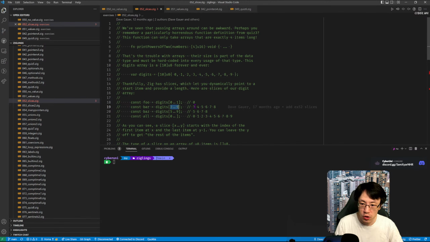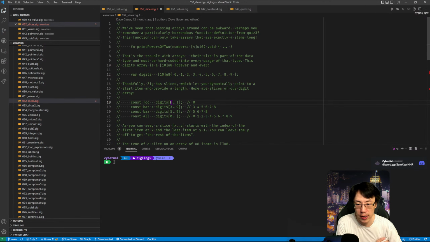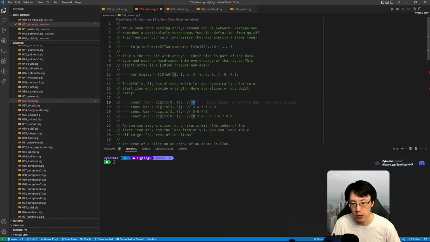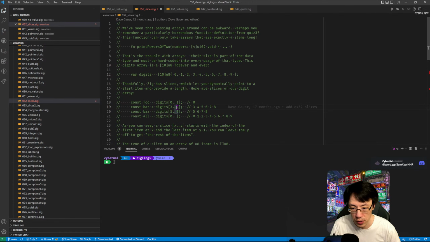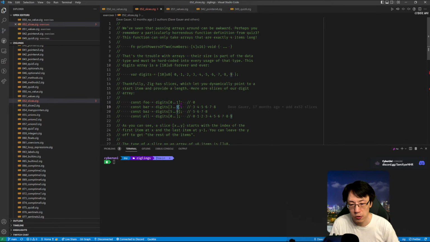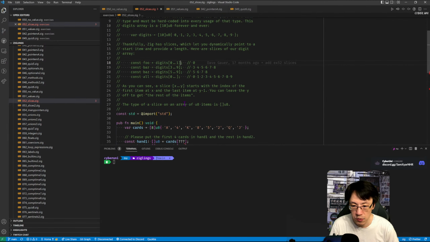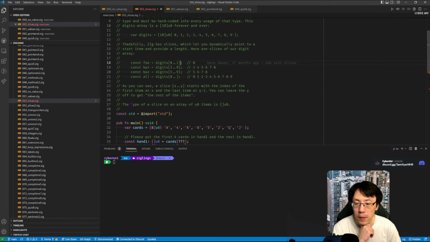So digit 3 to 9. With this syntax, it's not inclusive. So we start from index 0 and stop at, not including, 1. That's why you get 0. Here it is from 3 to 8, and then 9 is not included. This is the open boundary. As you can see, slice x..y starts with the index x and the last item is y-1. You can leave the y off to get the rest of the items, just like a rest.